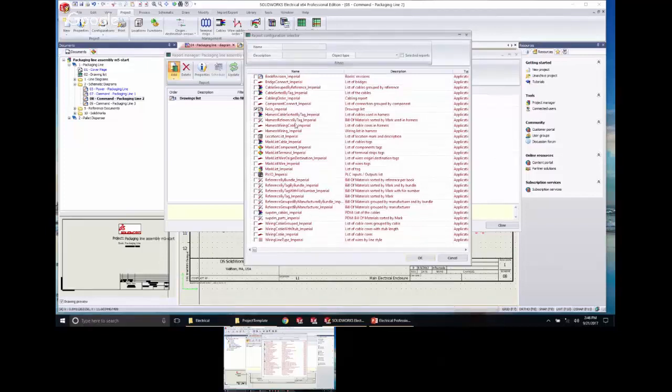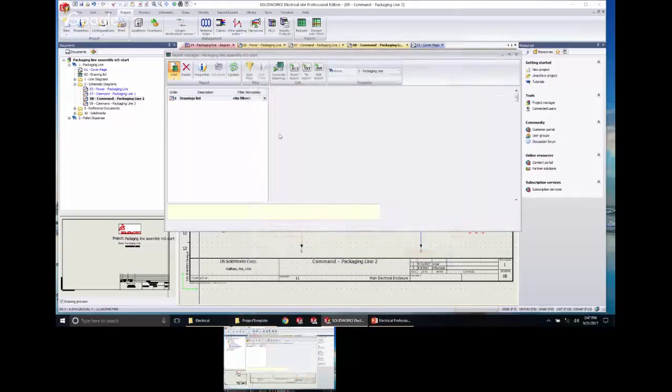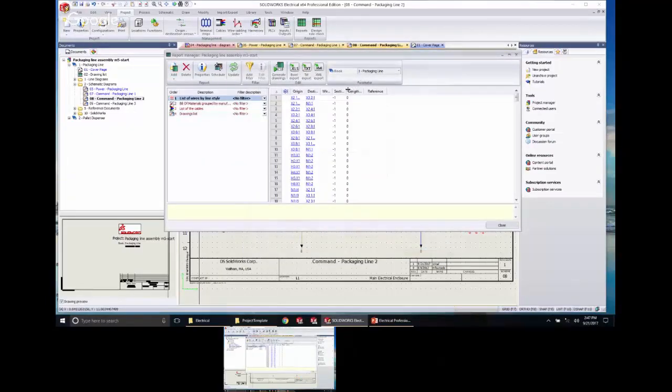So let's add in some reports here. List of cables is a good one. I think I'll do list of cables. I'm going to do a list of wires and then the bill of materials grouped by manufacturer. So these are all the ones I'm adding to my project. So I'll select OK.